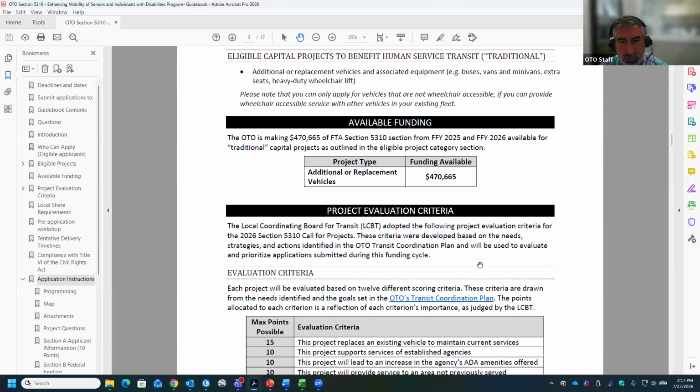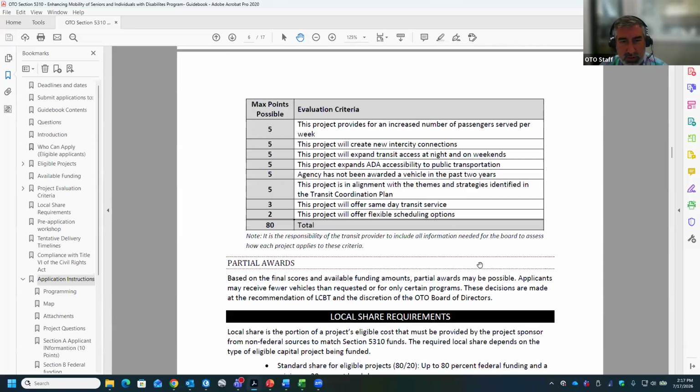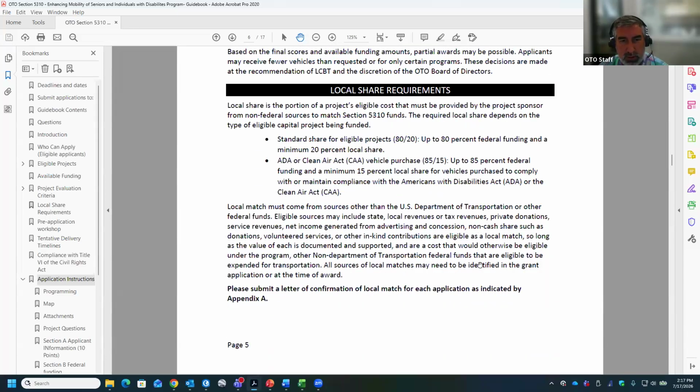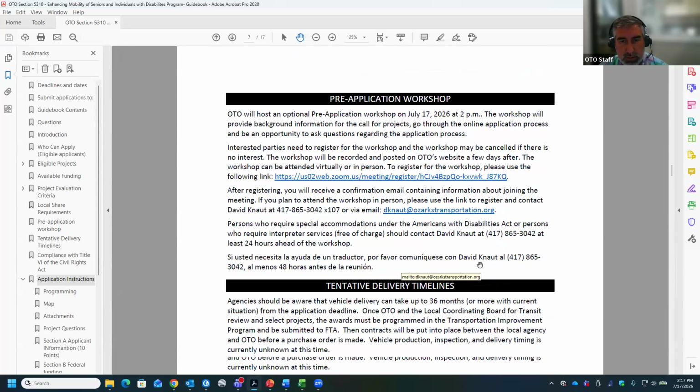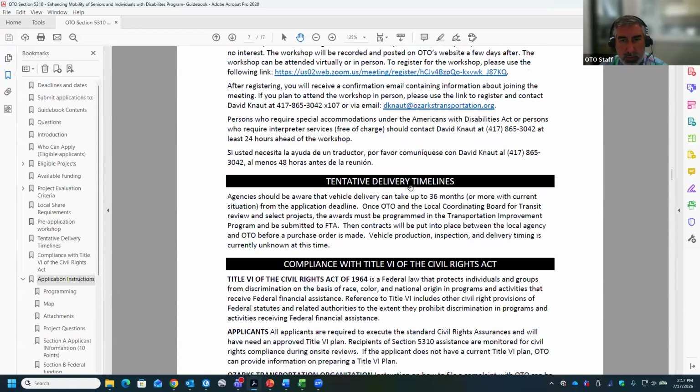Maybe look away if I scroll too fast. Again, the project criteria and local share requirements. It talks about one thing I have not mentioned yet: in our guidebook, it mentions that the process can take up to 36 months. We just left that language in there. We had some years in the past where it took a little bit longer. We do not hope to take that long, and we will try our best to make it not as long.